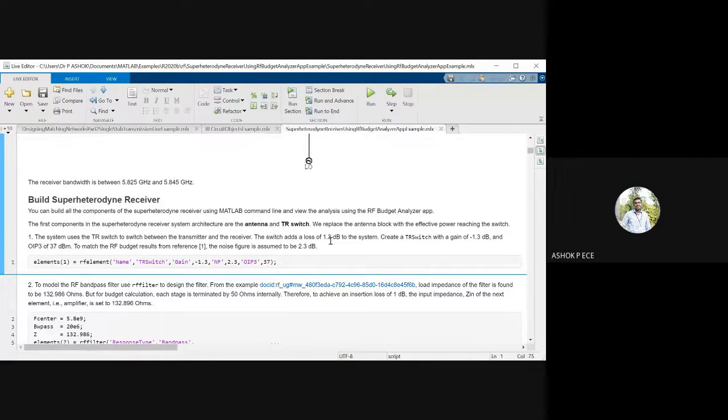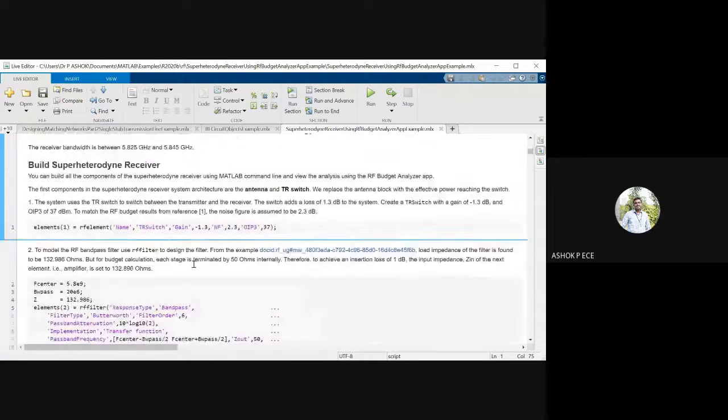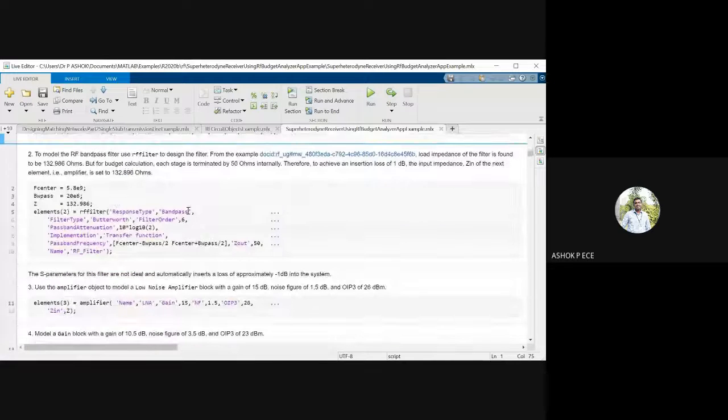Okay. And the next one, to model the RF band pass filter. So here you have a band pass filter. You can create an RF filter object. You can give the center frequency and the bandwidth. You can also give the Z, the impedance of the amplifier. You can create the RF filter object, that is elements of 2.